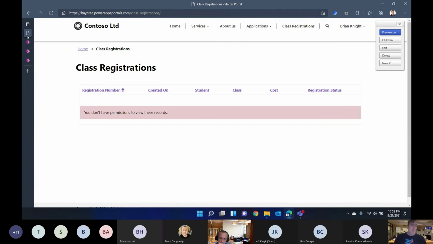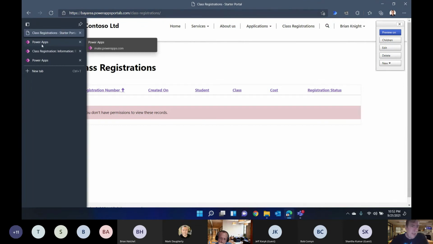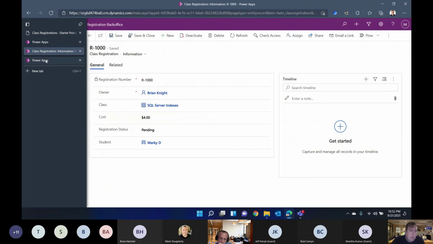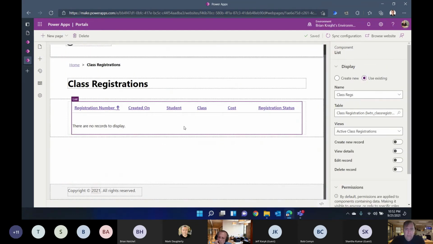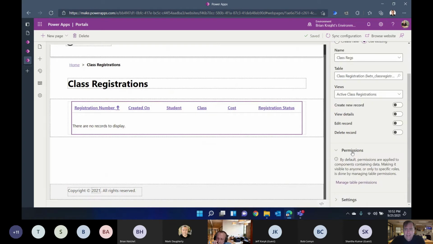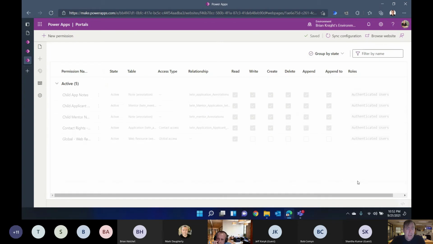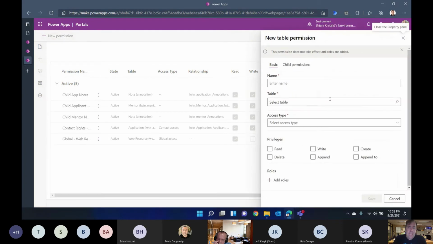To do that, I'm going to go over here and find my designer again. There we go. I'm going to select this grid right here, this little grid that we were seeing before. On the right side, see where it says permissions? I'm going to hit Manage Table Permissions, where I'm going to give you access to my table. To do that, I'll hit New Permission. I'll call this Class Registration Permissions. I can call it whatever I want here.